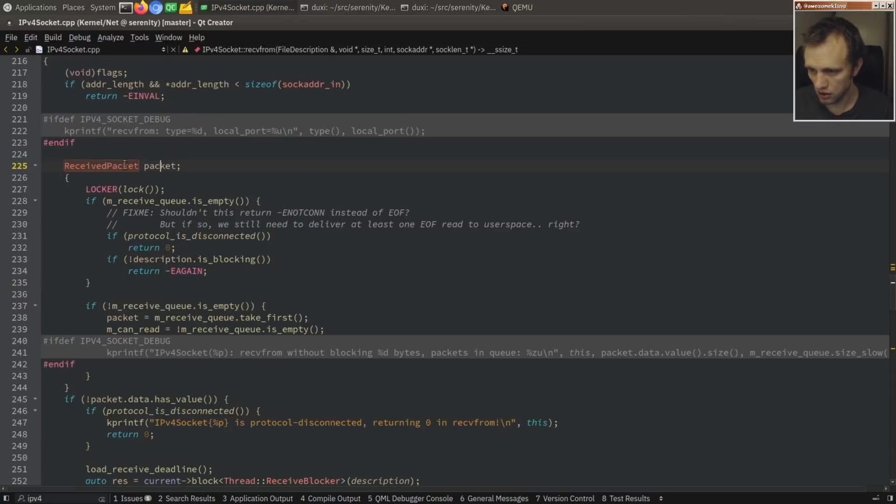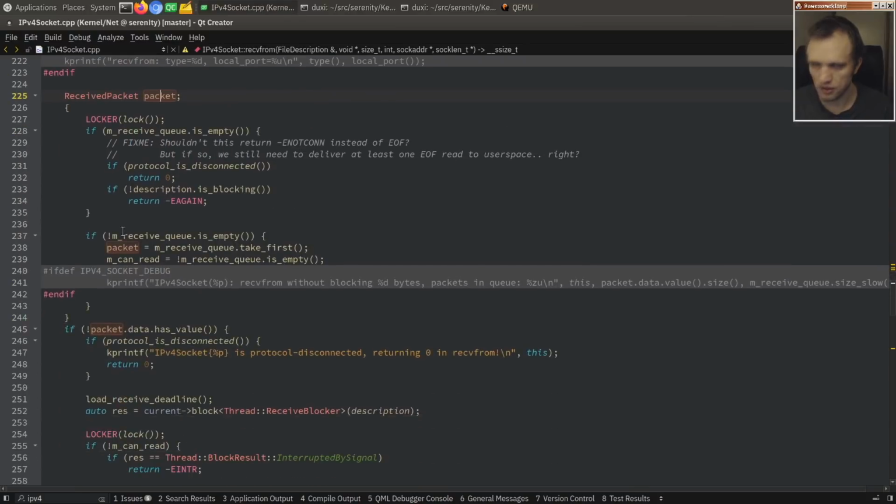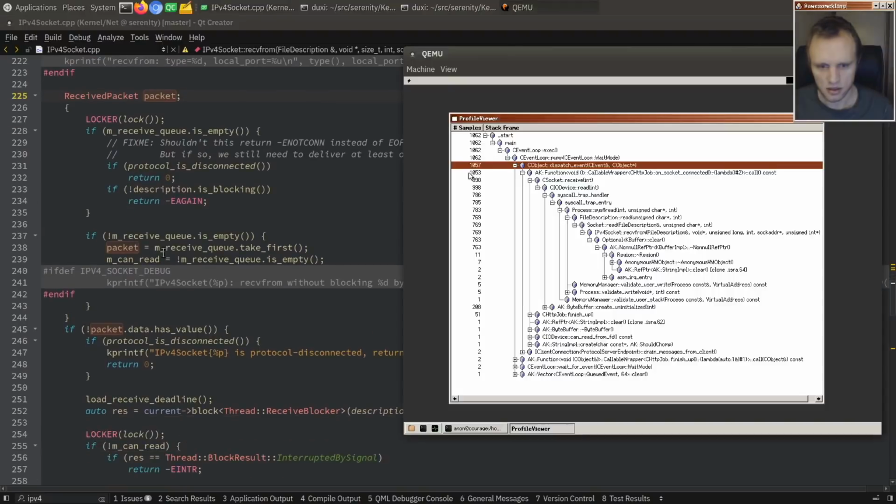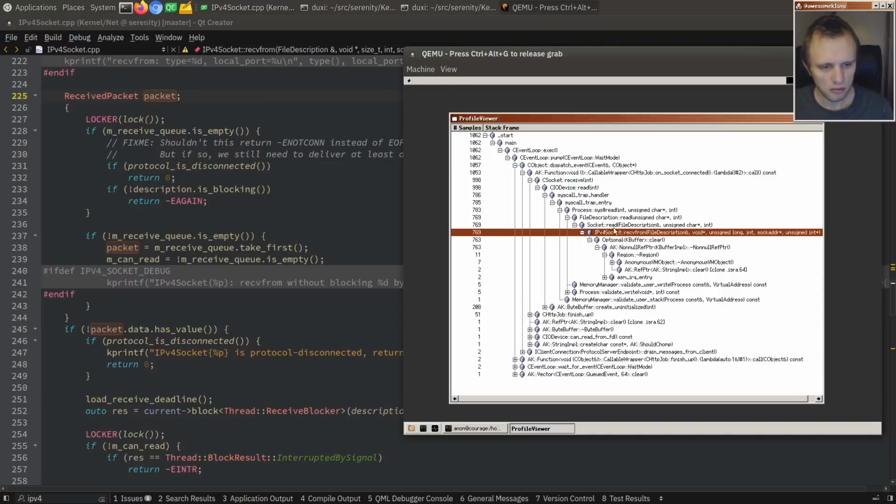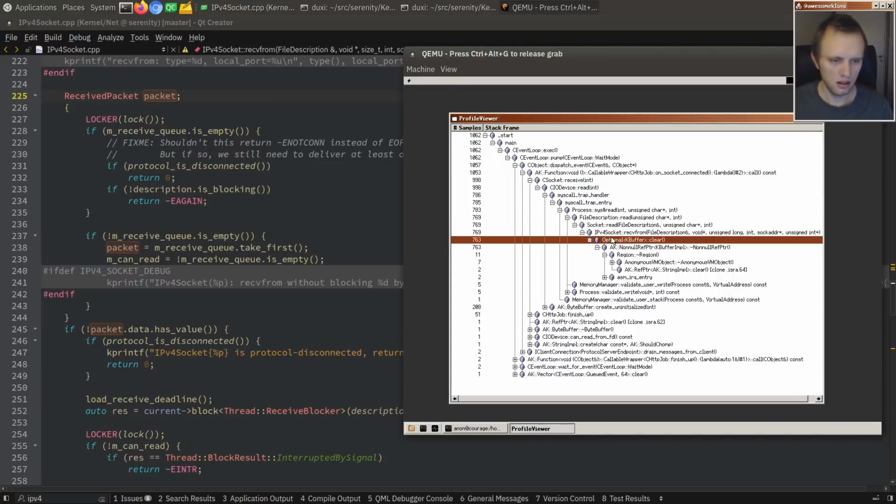So the received packet is whenever we're calling receive from on an IPv4 socket, we check if there is a packet in the packet queue, and we take that packet and give it to you. But I think in the case of a TCP socket, if it's a streaming socket, then we don't want to go packet by packet. We just want to give you as many bytes as you're asking for, basically.